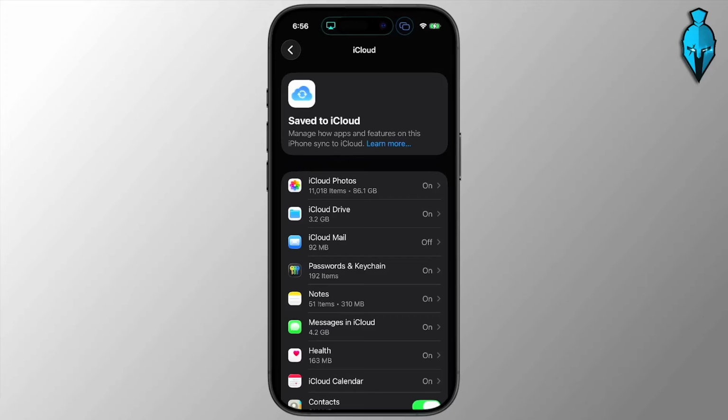As long as you have the same options on, both your iPhone and your iPad are pretty much going to get the same information at all times.